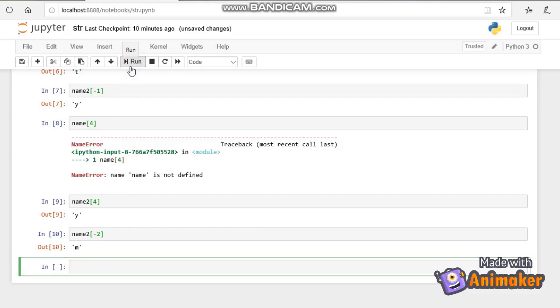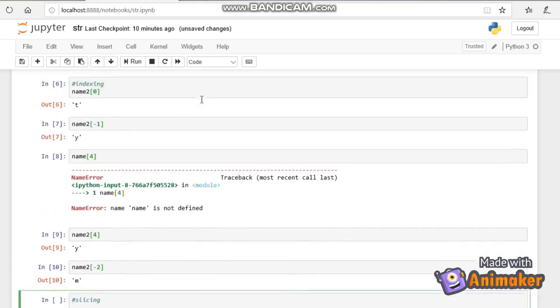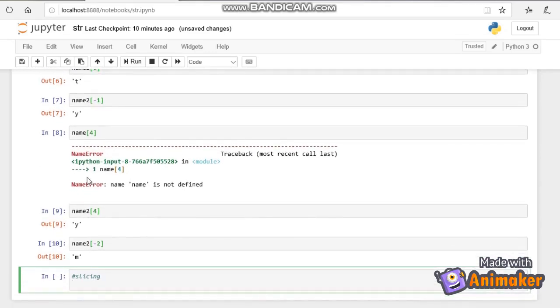Now let's see about slicing. Slicing is another operation we do on strings, which allows you to take only a section of characters from a sequence of characters. Suppose we are having a name Tommy and I want OMM. So in that case I will use the slicing operation to take only the subsection of the whole characters.